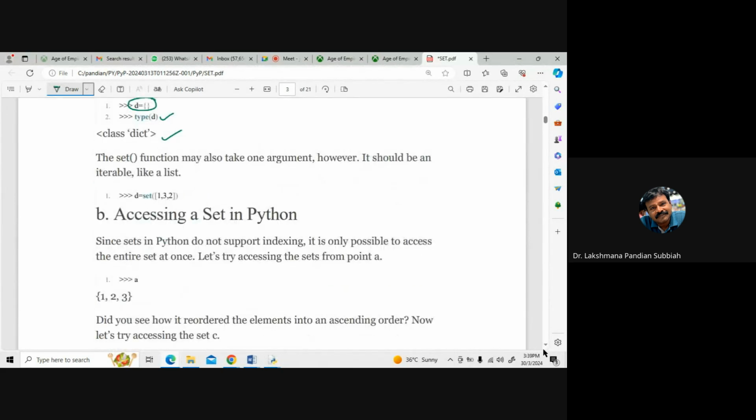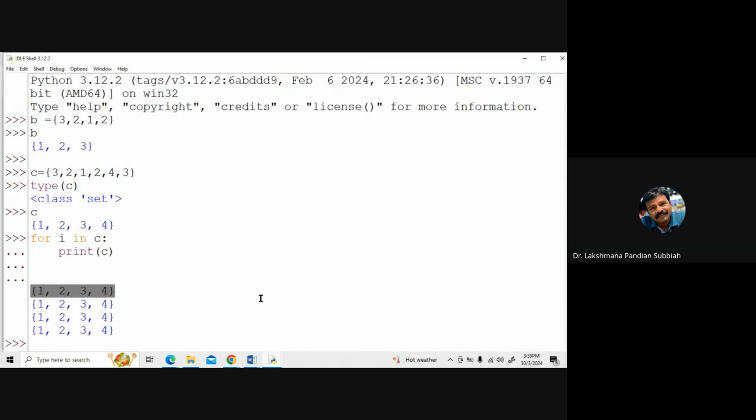Now we have set with a list. Here the list is an iterable object, so it will get the iteration. Here D equal to, I'll copy that one and put it here. Whether it's possible or not. Okay. Here T equal to one object.